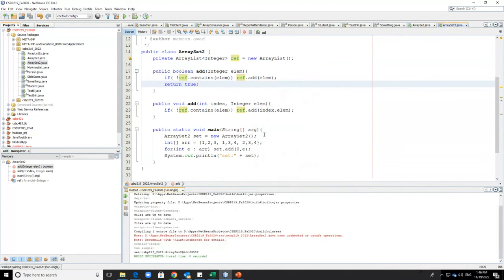I think run. Okay, here we go. I think I was running the previous one. Okay, so let's start over here.